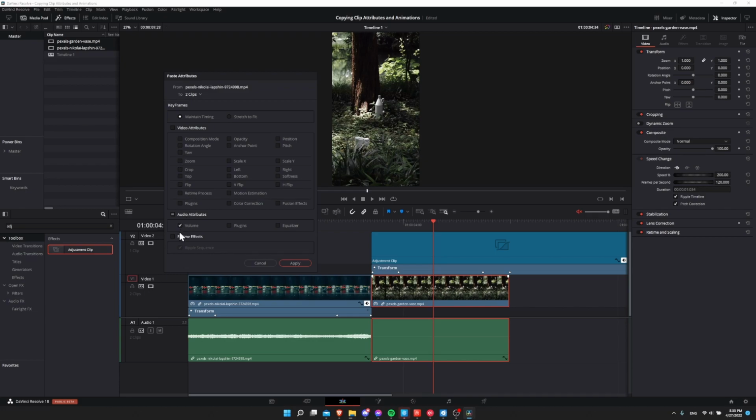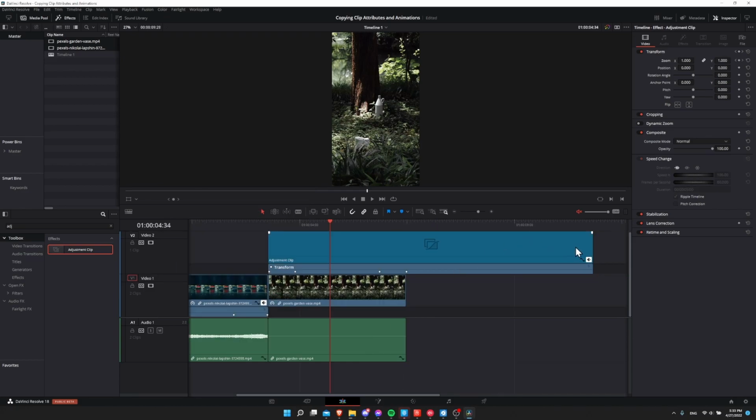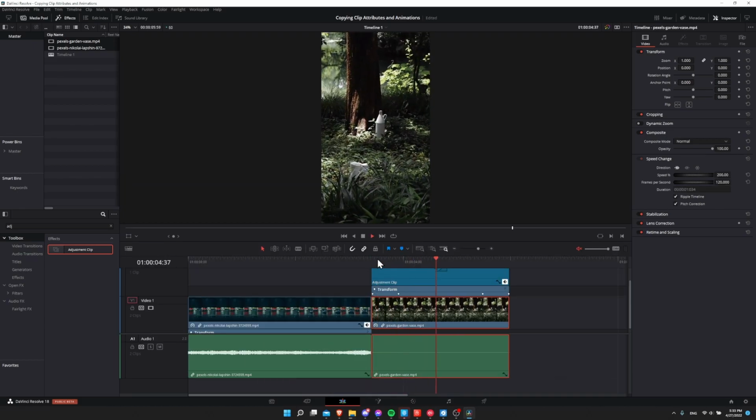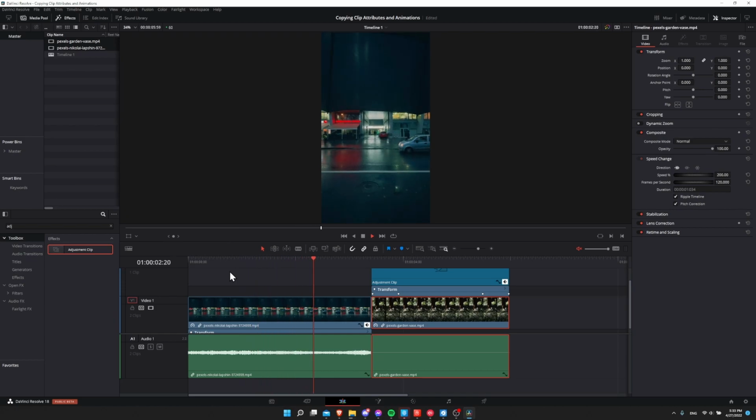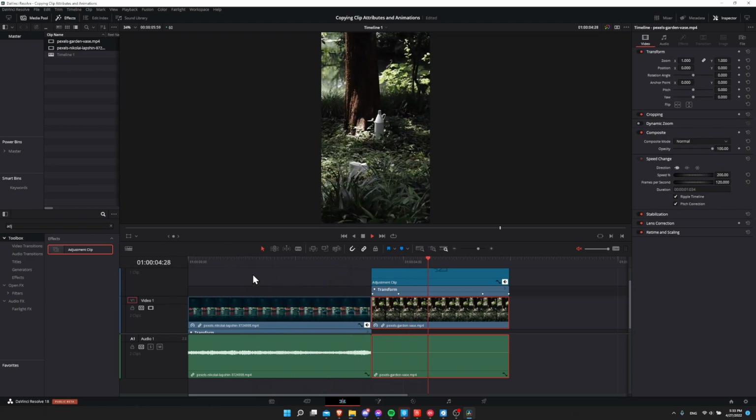So let's just uncheck all the video attributes and you would leave audio attributes, volume, and ripple sequence, and anything else that may not work with the adjustment clip. So it's relatively simple to just split those up. And then of course for the adjustment clip timing, since this will apply to anything under it, just change its duration to match your clip so that it only applies to this one clip under it. And then with that work, you're going to get the results you expect, having the exact same settings and animations from one clip applied to a second clip inside of DaVinci Resolve 18.